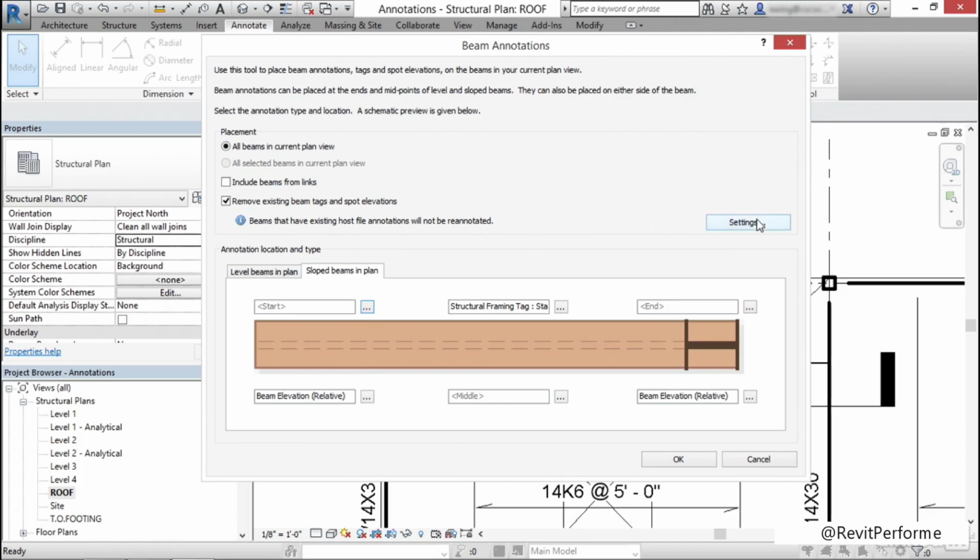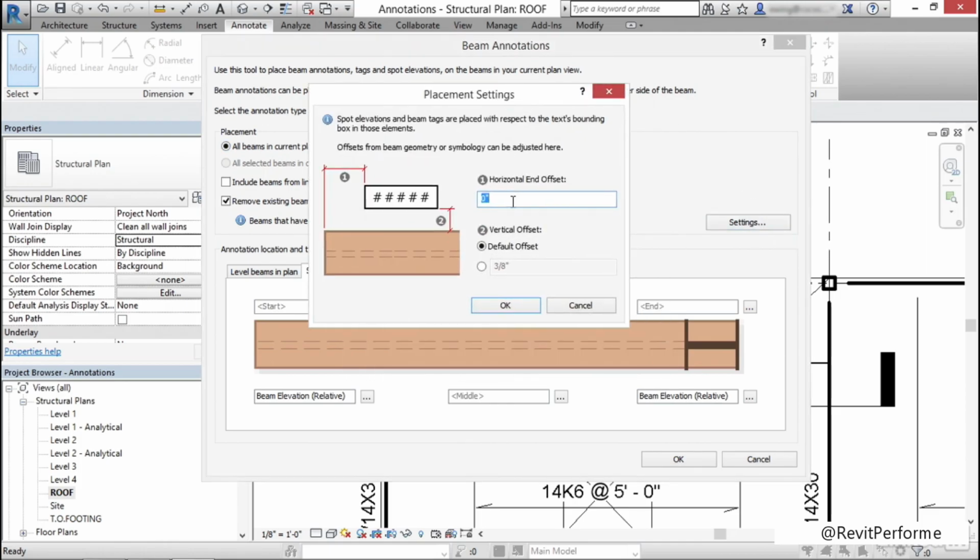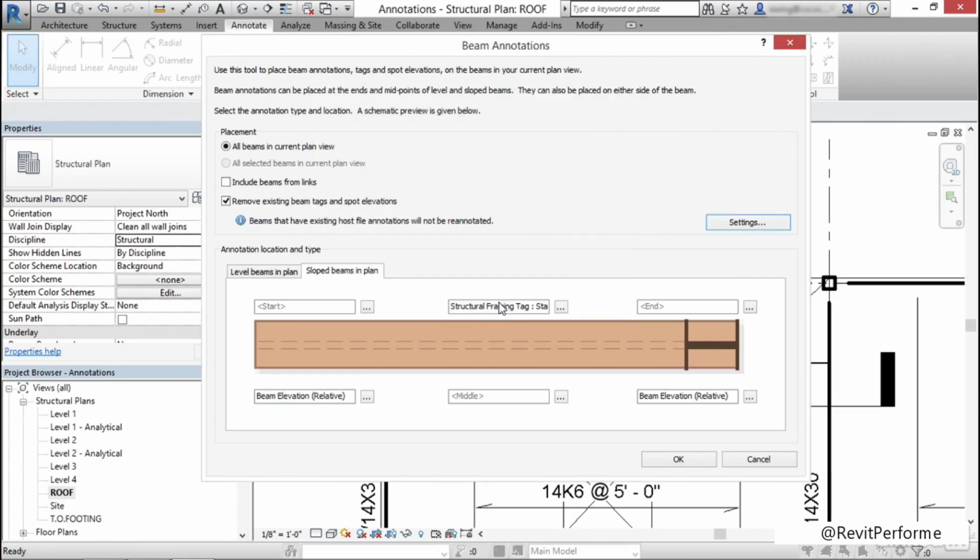That's fine. Let's go to our settings over here, though. Now let's look at where it's going to place it. So for our horizontal end offset, we're going to have 0 inches. That's our number 1. I want to have 3/32 of an inch in there. In my vertical offset, I'm going to go 3/32 on this one as well. I'm going to click OK. Now it's going to place this on all beams in current plan view. So I'm going to click OK.